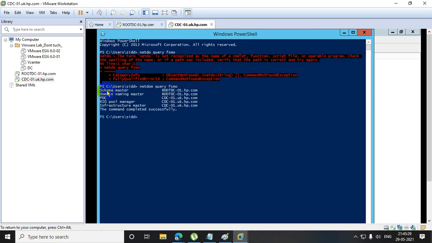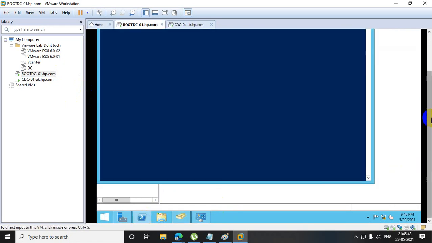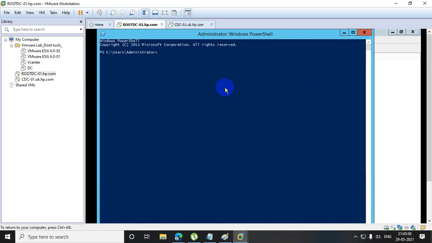You see, the schema master and domain naming master are showing on which DC? Root DC. And the rest? Child DC. Yes. If you go there and do the same command, netdom query fsmo, you will see that all 5 roles will be there on the root DC.